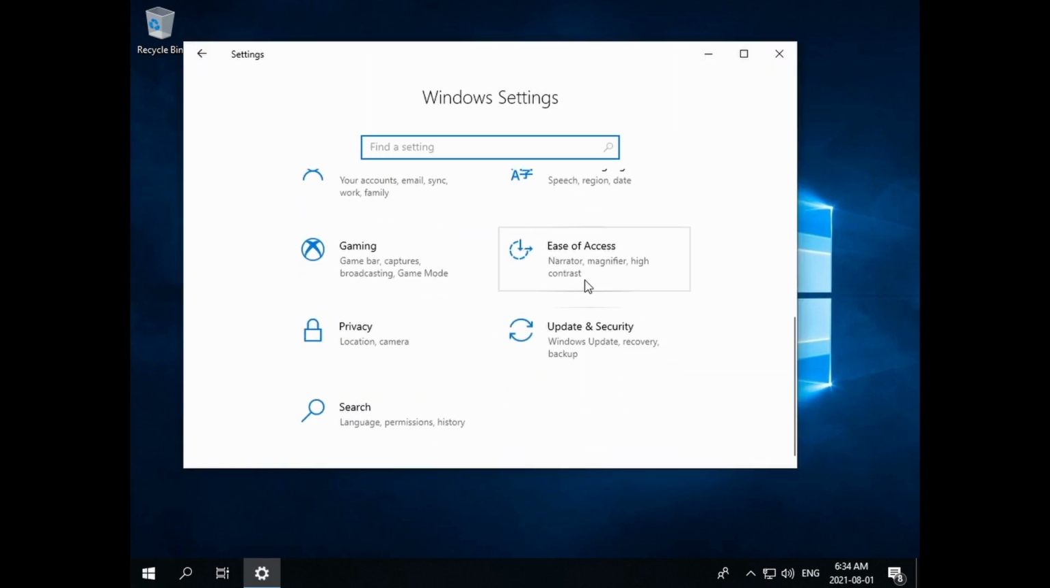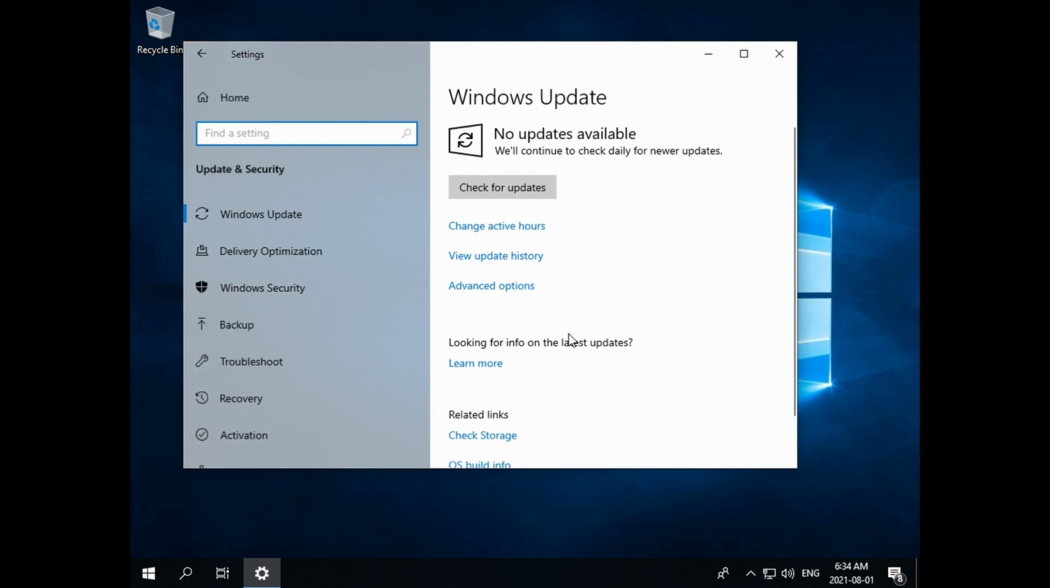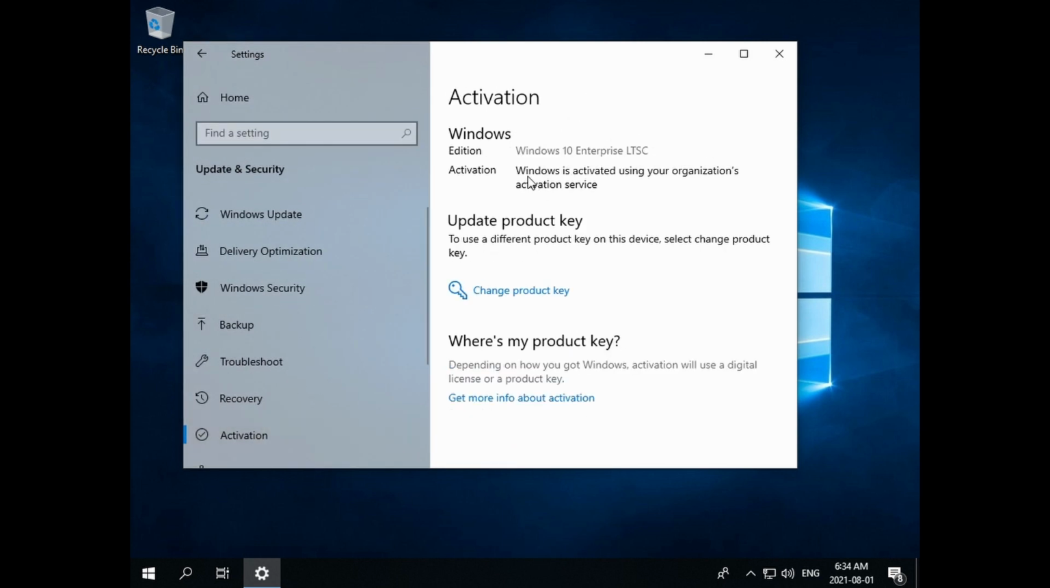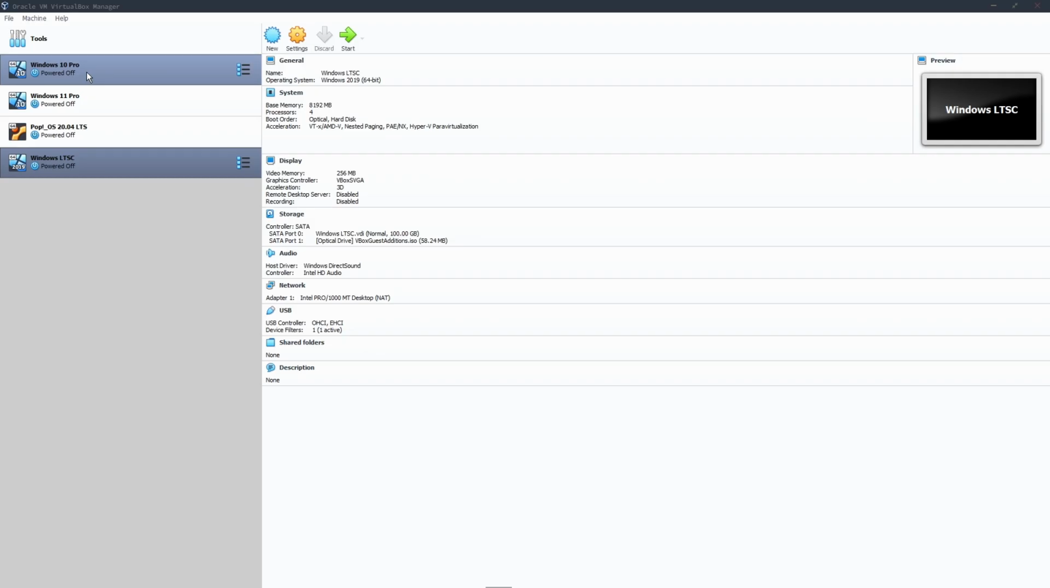So we can just go right back to settings. And now in here, we'll just go right back down to update and security. We'll go to activation, and you can see that Windows 10 Enterprise long-term servicing channel is activated. I have another full version of Windows 10 Pro, which I've just shown is a fully working product key for Windows 11 Pro that makes me fully prepared for the future. And I even now own my own copy of Enterprise LTSC.